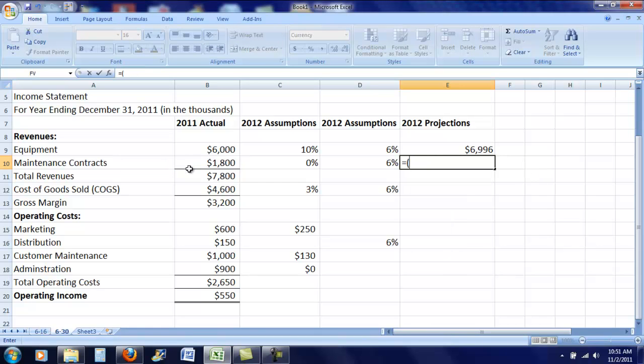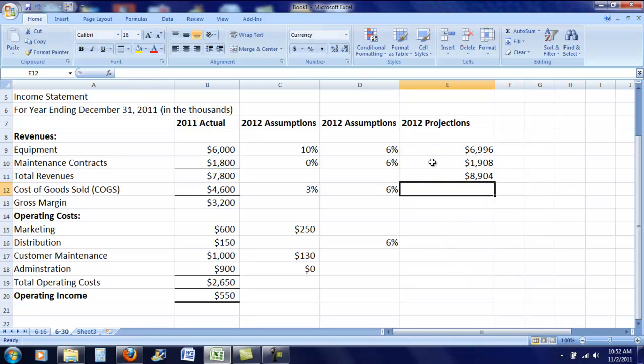I'm going to do this times 1 plus 0%, times 1 plus 6%. So this basically has made a 6% increase in maintenance contract due to an increase in volume. This line is going to be a total line. We're going to add these two together.